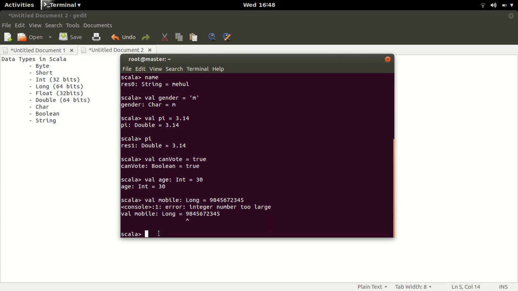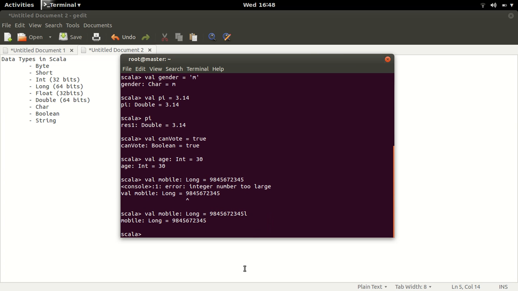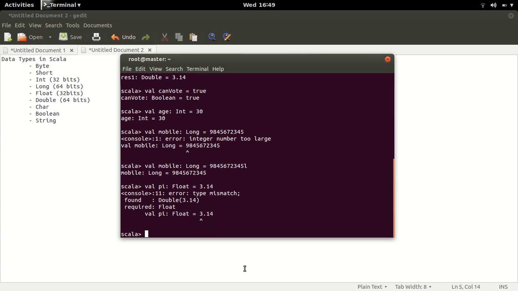So in that case, we need to make a change. You need to force, or trick, the Scala system to take this number itself as a Long. So you just write an L after that, and your variable mobile gets created. On similar lines, say you want to store the value of pi, which is 3.14, and you feel that it's going to fit in a Float, and you do not need 64 bits of reservation in memory. So you write colon, the data type Float, equal to the value, and you get an error.